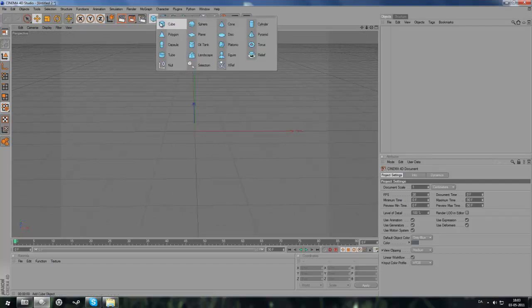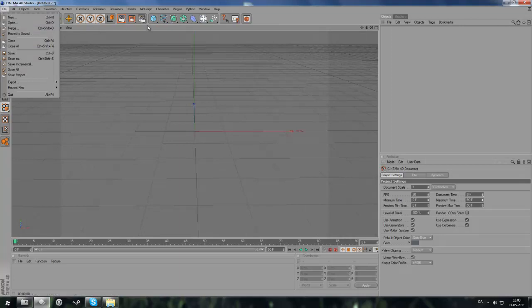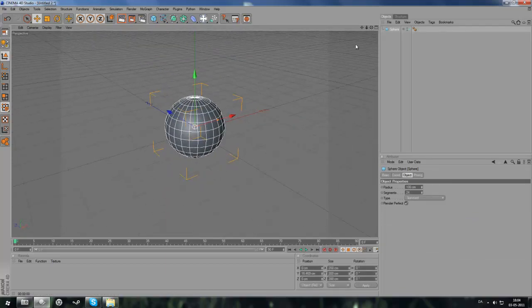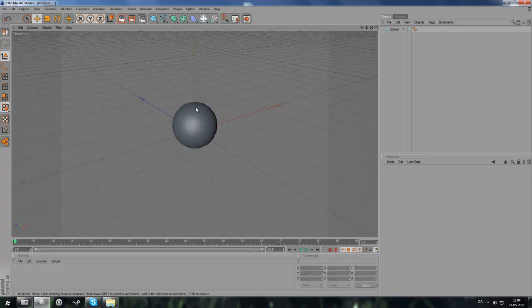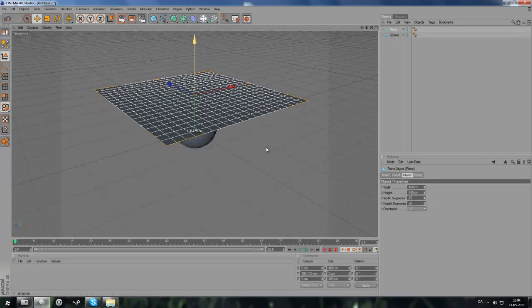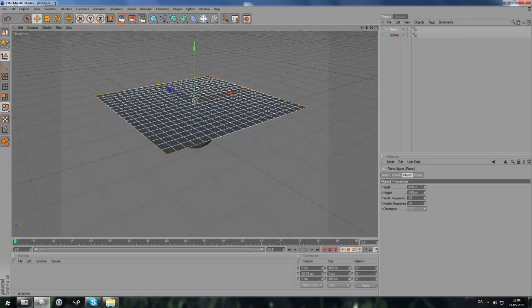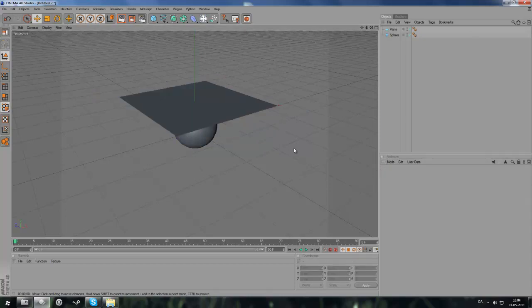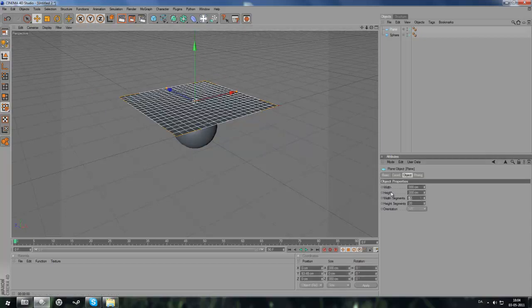Alright, let's just go to File, New, and let's make a sphere. So make it like this. Make it a little smaller. And now we're gonna take a plane. Gonna make it smaller too. 300, 300, yeah, that looks nice. And now go to width segments, 50, 50.